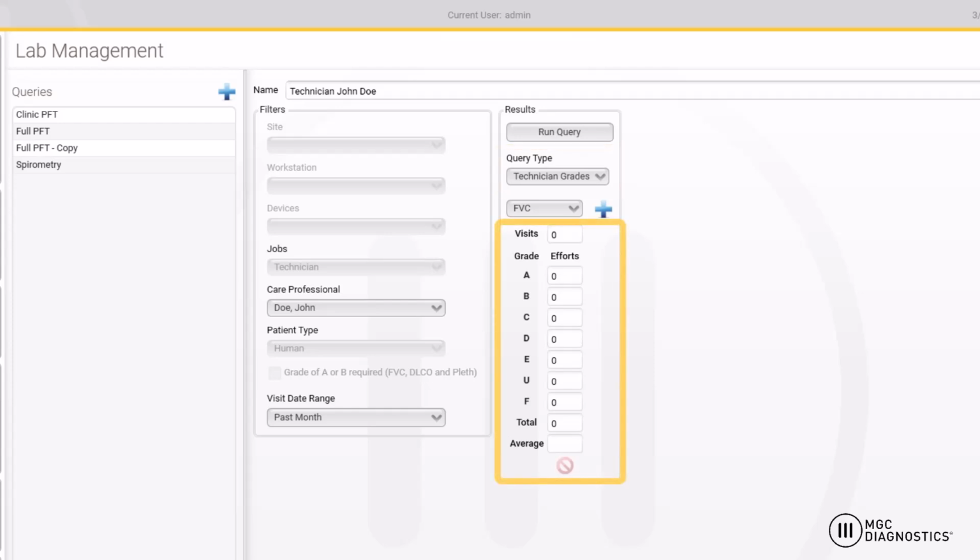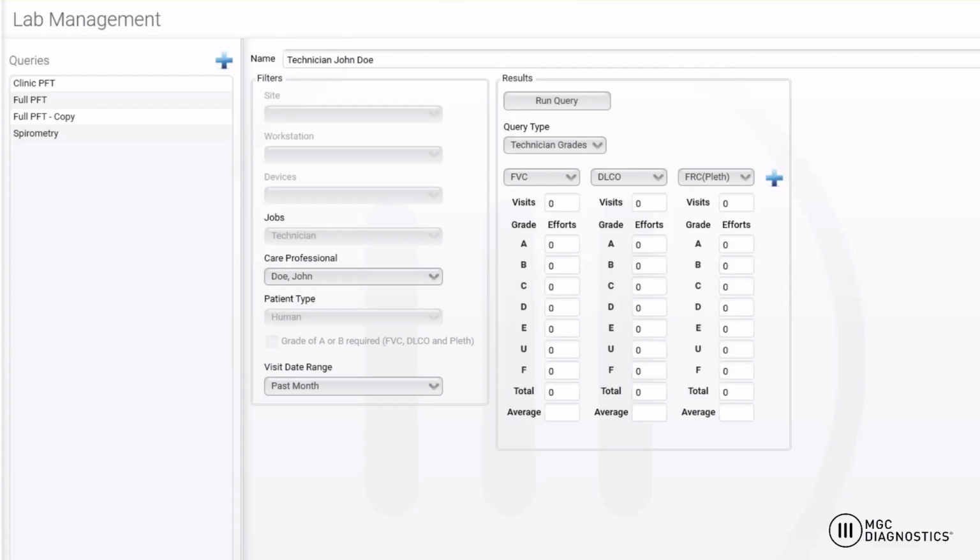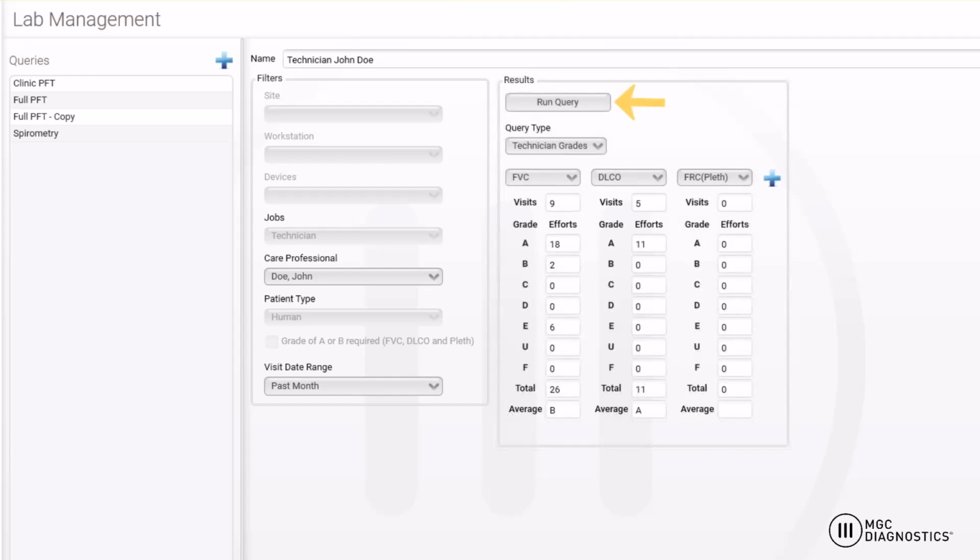Once you have selected Technician grades, a list of grades is displayed. However, you must then select the type of test from the drop-down menu. Because the ATS and ERS do not have a grading system in place for all variables, only those variables listed are graded within the Ascent software. In this example, I have selected FVC. To add another variable, click the blue plus sign. For this query, I have added a total of 3 variables: FVC, DLCO, and FRC pleth. Once you have added the desired variables, click the Run Query button to display the grading of each test.